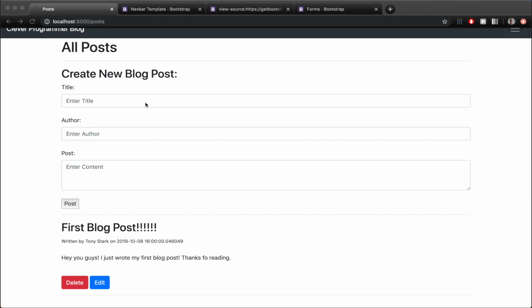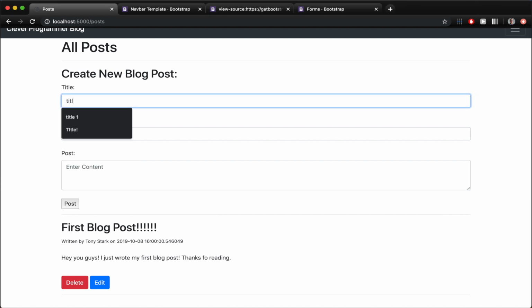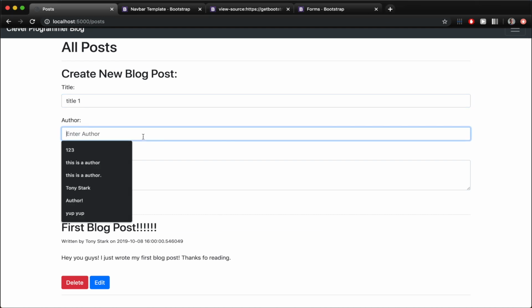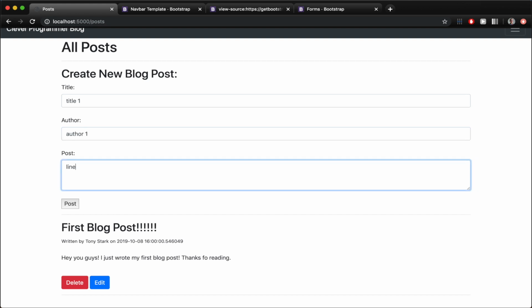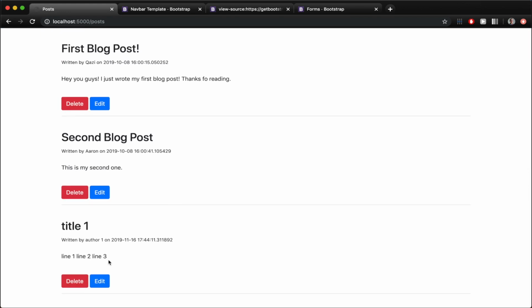One thing I forgot to mention is when we add something with different new lines and stuff, like multiple lines in the content. So like, let's say line 1 and line 2 and line 3 like this, and we post it. As you can see, the white space and all of the new lines and stuff are not preserved, are not being rendered here. So let's go in there and actually fix that, okay?